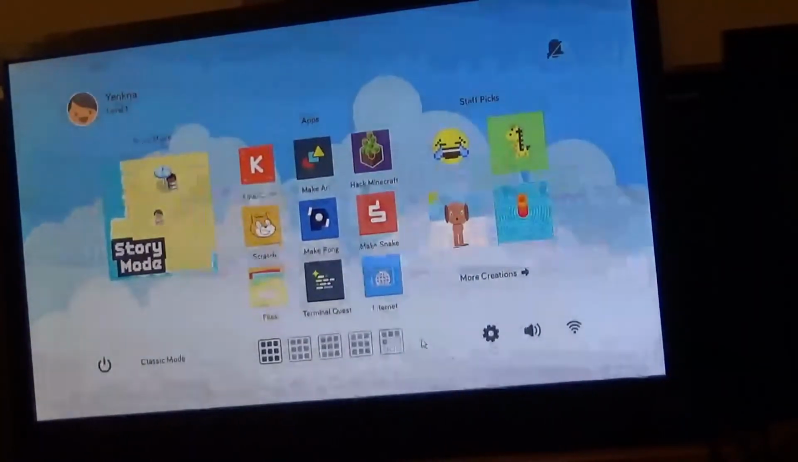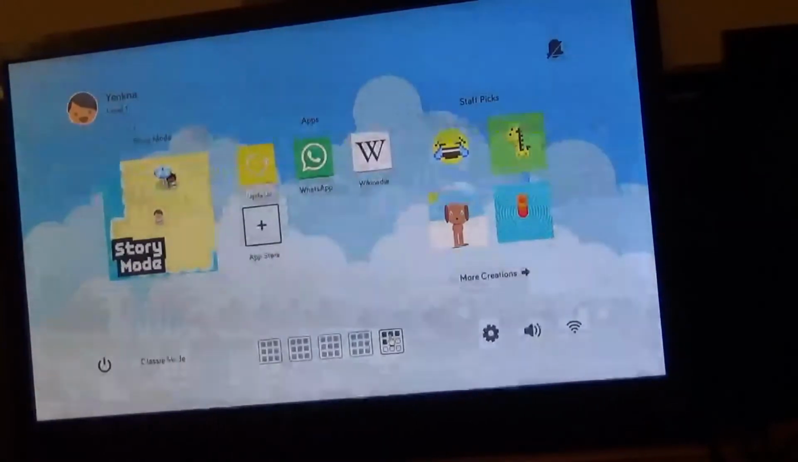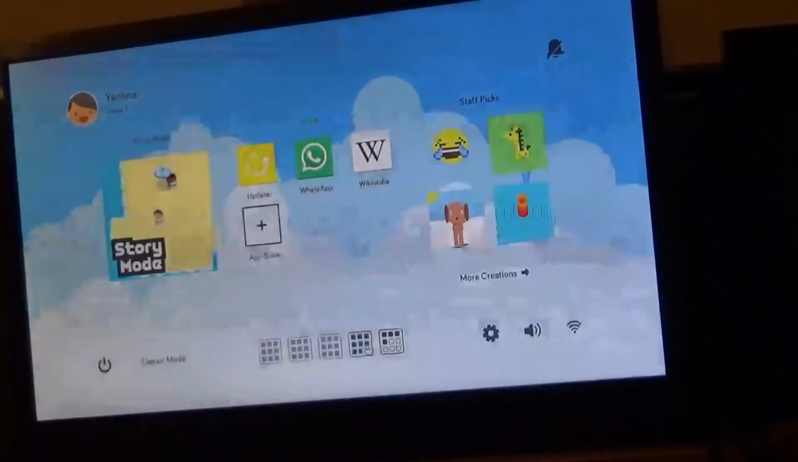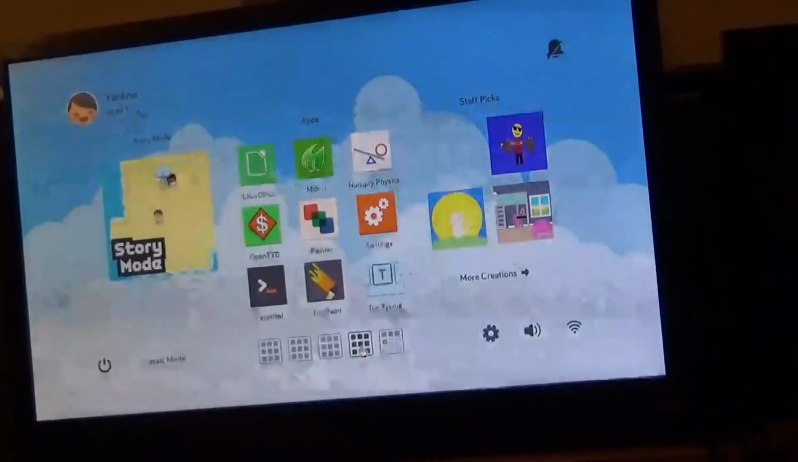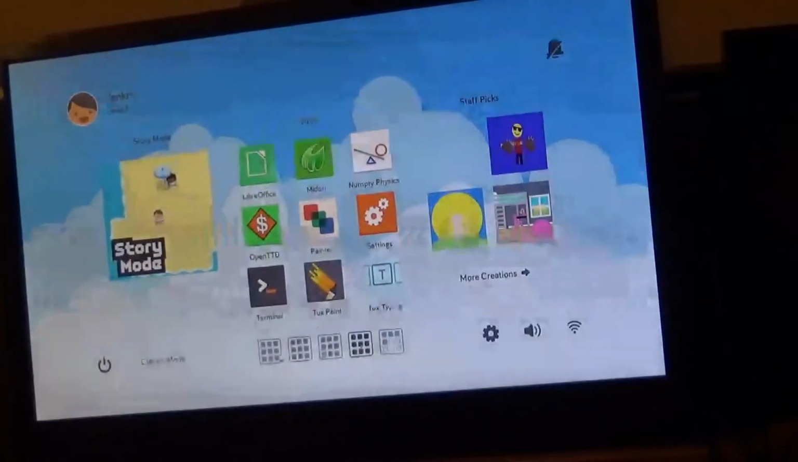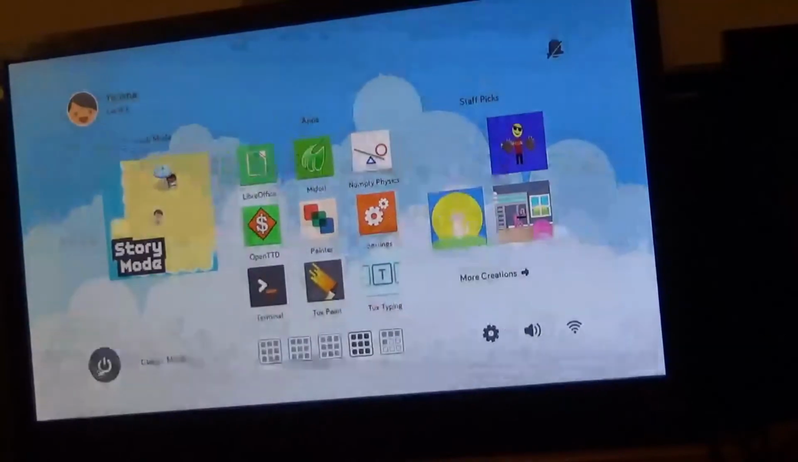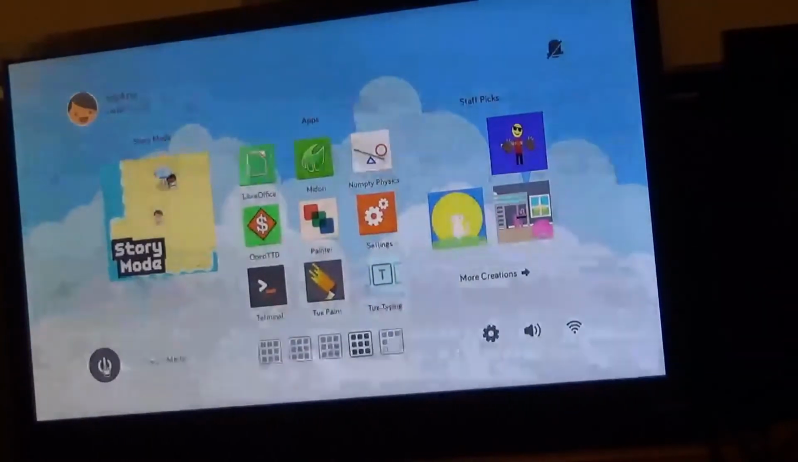I did a video once before about adding apps to this operating system. You will be able to find that in a much earlier video. We're going to go ahead and shut this thing down and go from there.